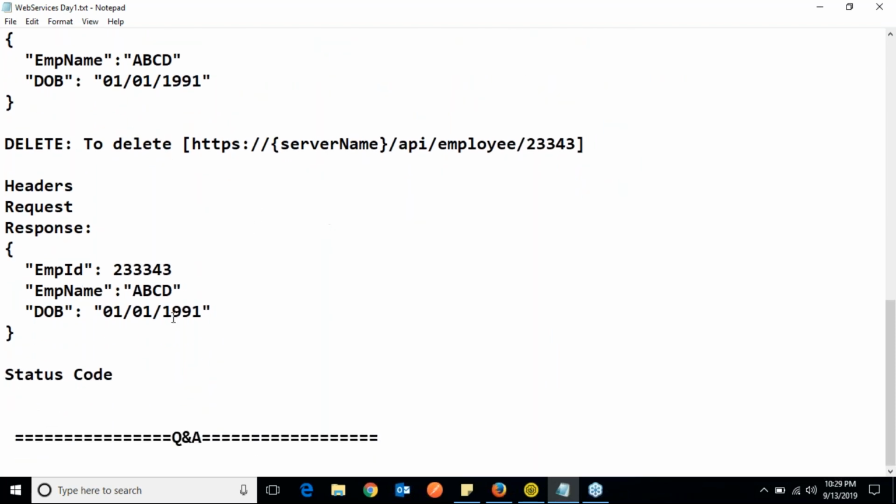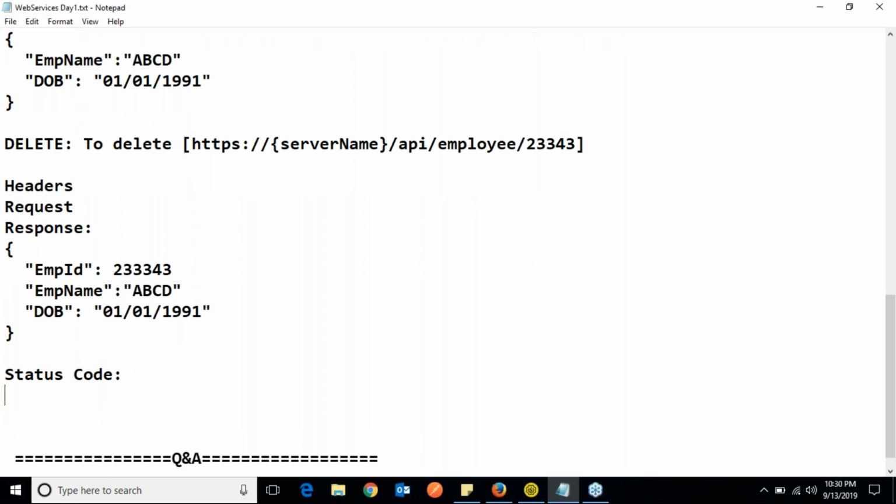All right, so let's talk about status codes. Along with the response, I think you should also read about HTTP status codes. When you get time, just read about what HTTP codes we have.